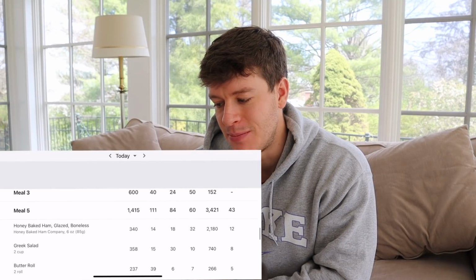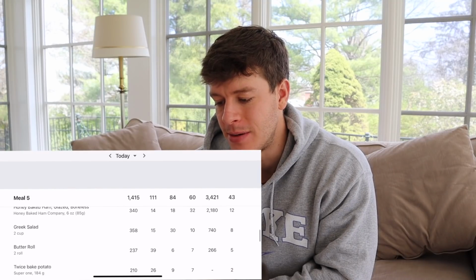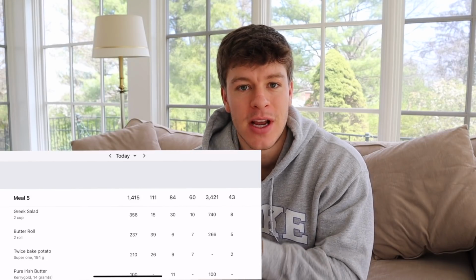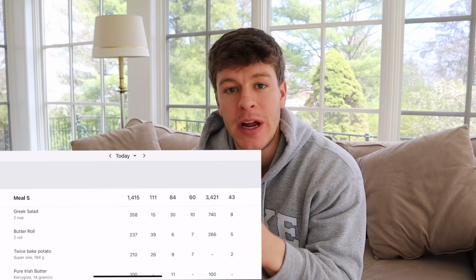So right now, that last meal is gonna be 111 grams of carbs, 84 grams of fat, and 60 grams of protein. I really don't think it'll be that much. I might not even have 2 butter rolls, but this is just how you can budget for that last meal or for that cheat meal, family meal, whenever you eat out.